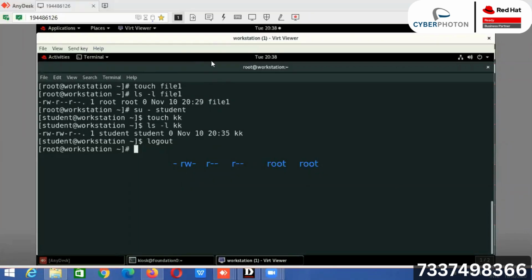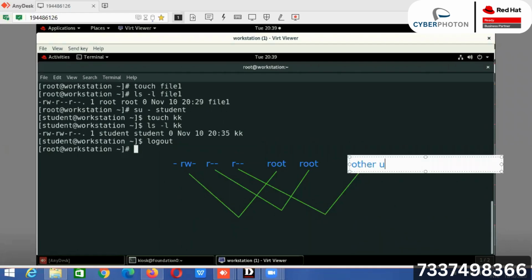Okay, so let's discuss this first one. This first parameter will be given to the user owner, guys. The second one will be given to the second one, that is my group owner, and this last one will be given to the other users. Let me write it here. Other users. So got it?